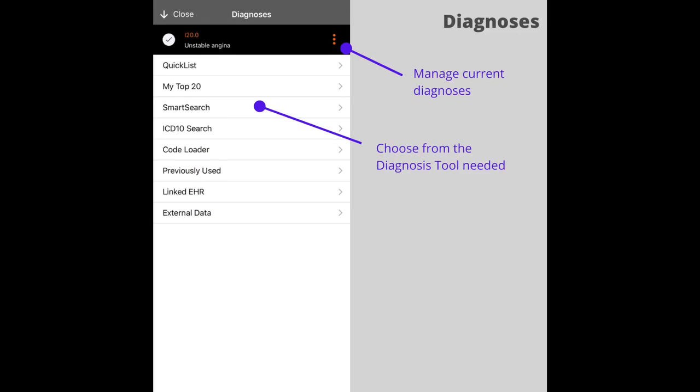Let's talk about the Diagnosis Manager. You get to the screen by tapping the orange diagnosis bubble. Any diagnoses for this patient will be at the top like usual. You can unselect charges that you do not want to submit with the current charge. The orange dots on the end allow you to remove the diagnosis or adjust the order.